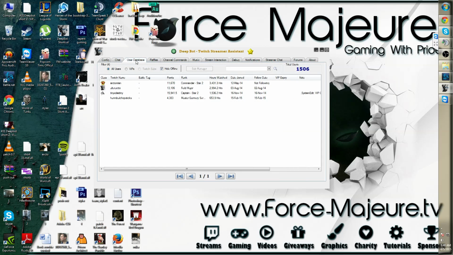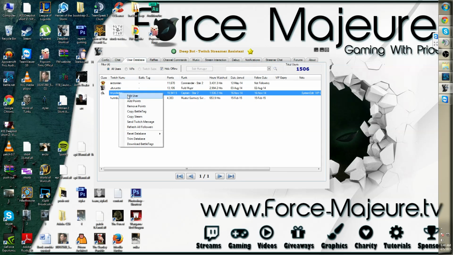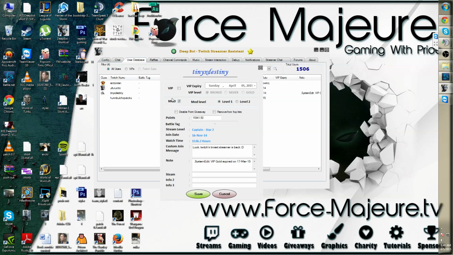In order to do this in the user database, simply go to the user, right mouse click, and then edit user. You will see here that the specific user can use the same command, exclamation mark Steam, and then his username in order to save it into the users.